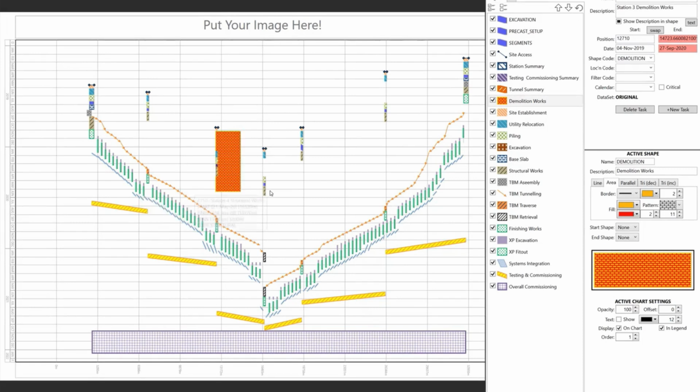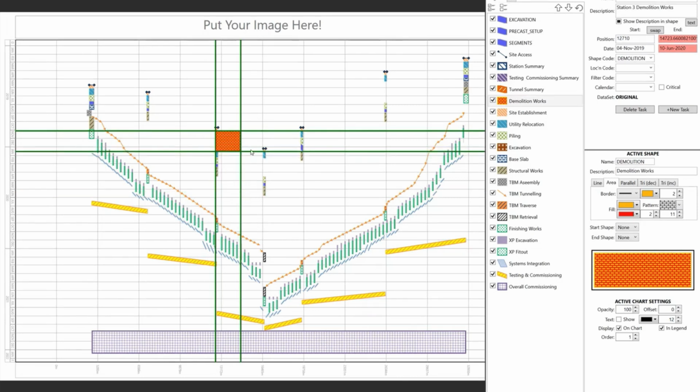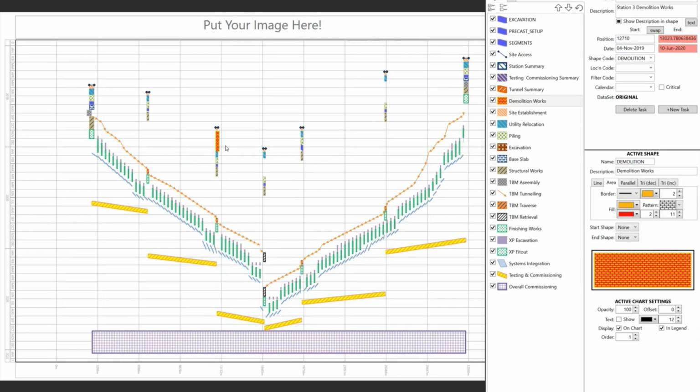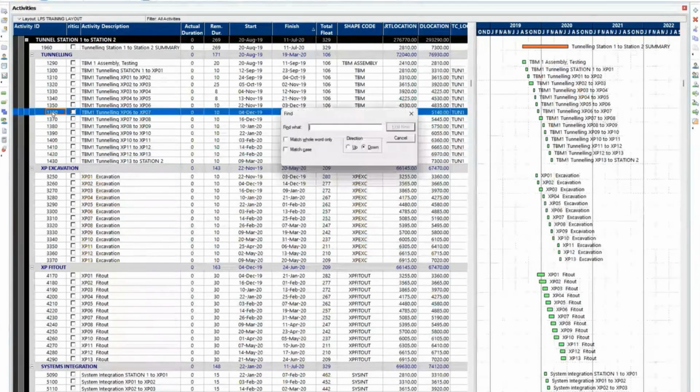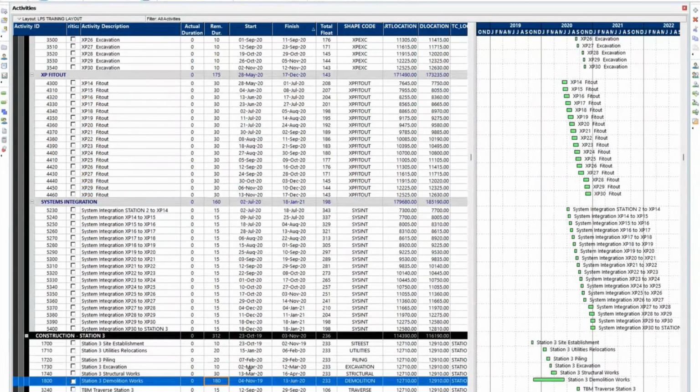Right. So our approach was always, if you do want to understand, well, if my Station 3 demolition works is going to take 6 more months than I planned, don't make the change here in the chart. You know what activity it is. Go back to your source schedule, find that activity, make the change in here. So instead of being at 50 days, let's make it 180 days.